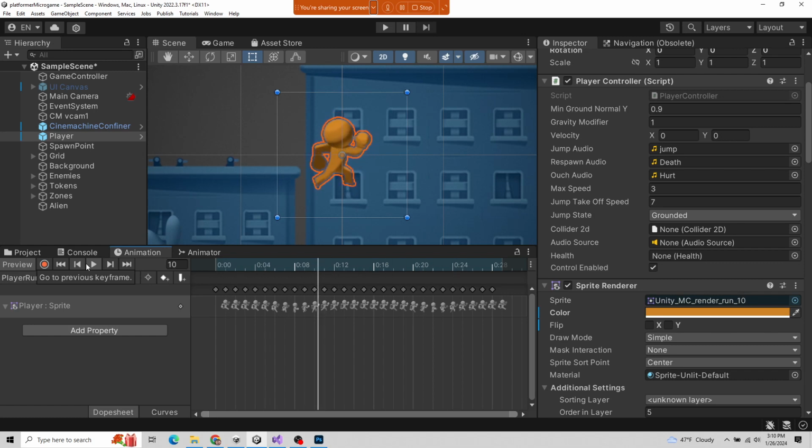So let's take a second. The last part I want to cover is piecing this all together with user input and the physics calls from the player controller. Let's pause for a second because I covered that kind of quickly. I just wanted to give you an overview of the sprite renderer and the animation.